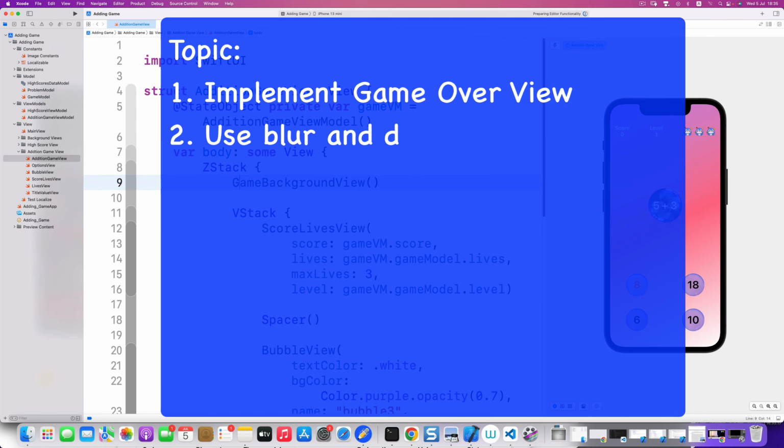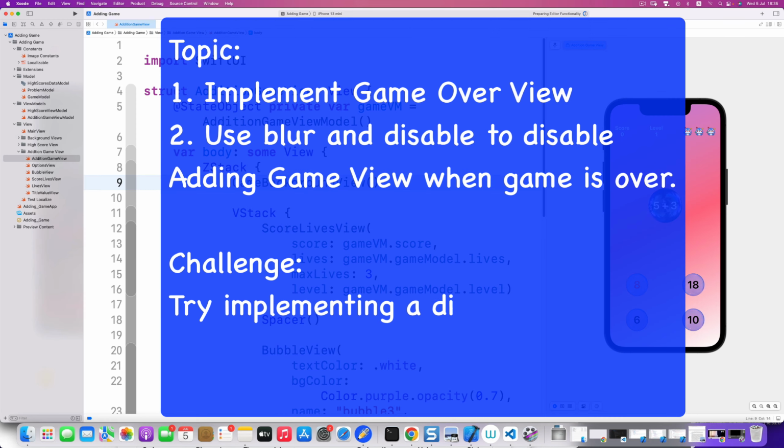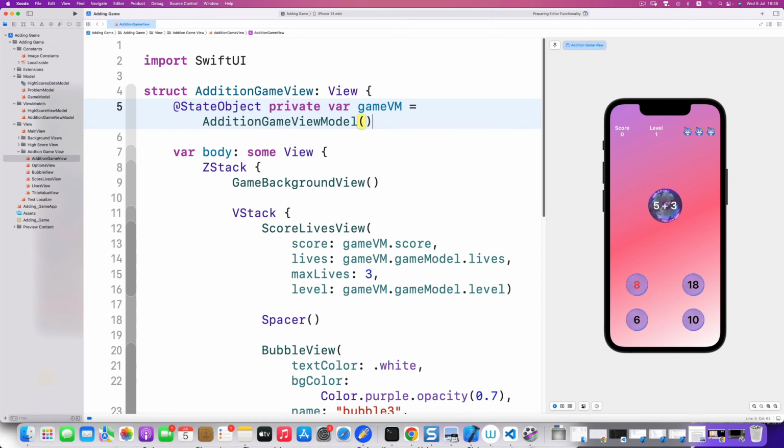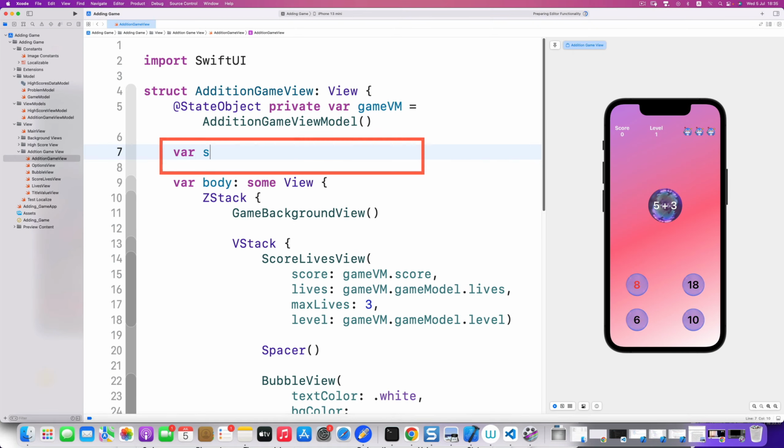So we're going to start focusing on game over. First of all, I want to go to the addition game view, and I'm going to add a new computed property, showGameOverView. This will be a Boolean.